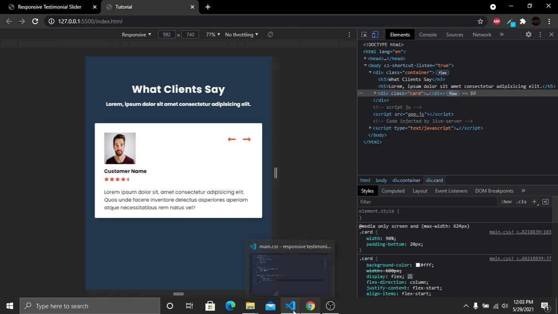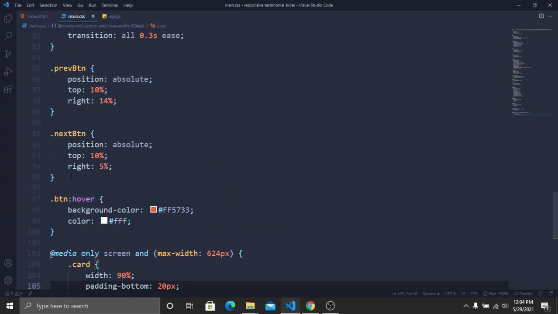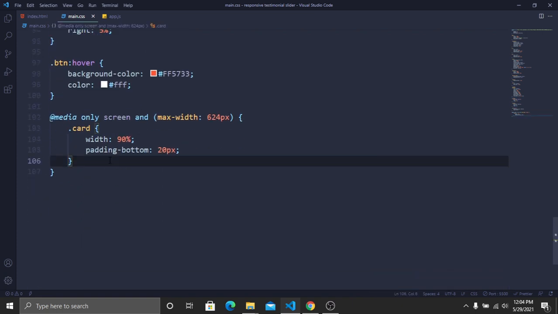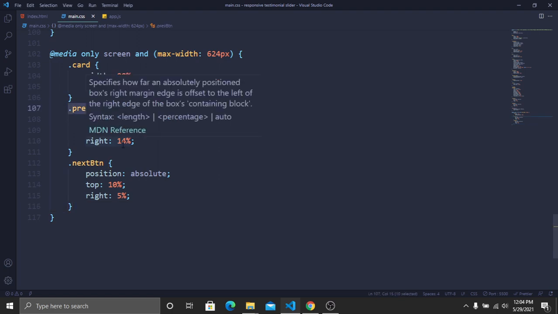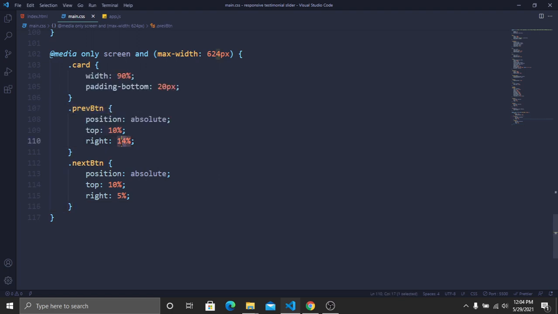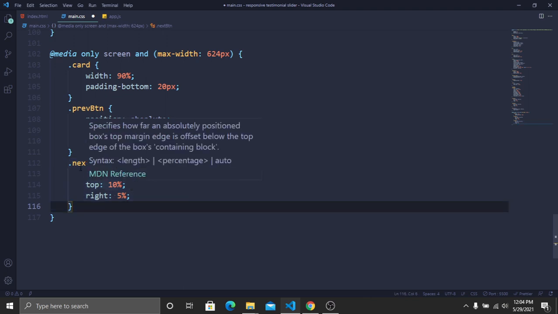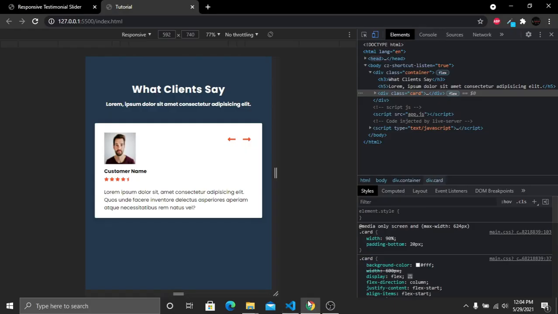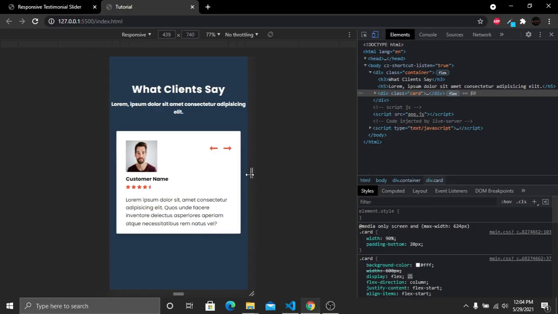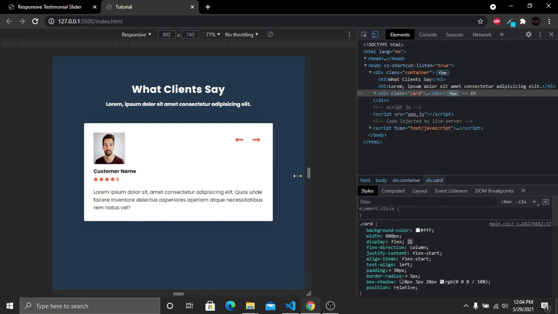So let's do this. Let's go to our next button and previous button, copy these sections from here and then paste it here. And for the previous button, I want to change the right section and it will be 16%. And for the next button, I don't want to change anything, so that's why I delete these classes. Now save and go to our website, and here you can see that now everything is taking perfect width and height and it is looking so beautiful.